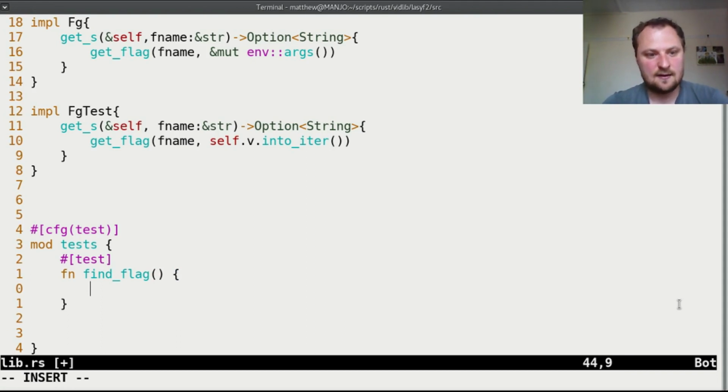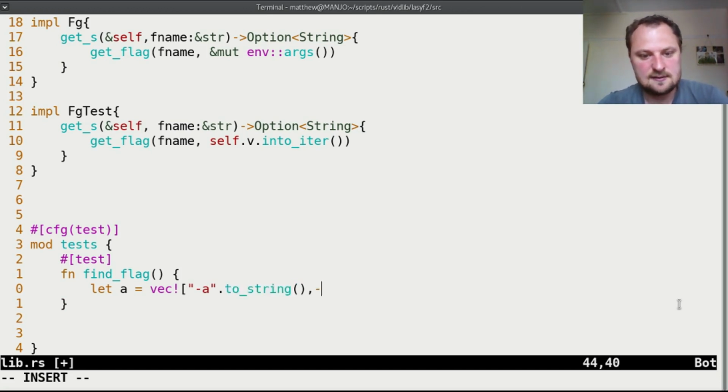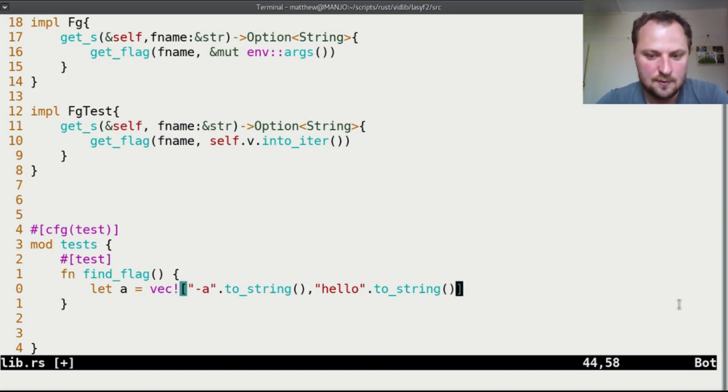And we'll make a vector, and we'll go let a equals vec, and then you put a bang, because it's actually a macro. I don't think I'm going to have time to cover macros in this, but basically they just get replaced with a bit of fancy code to do the same job. And we'll put "-a", and we'll write to_string here, and then "hello", and again to_string, because otherwise it will be a vector of &str, which isn't quite what we want.